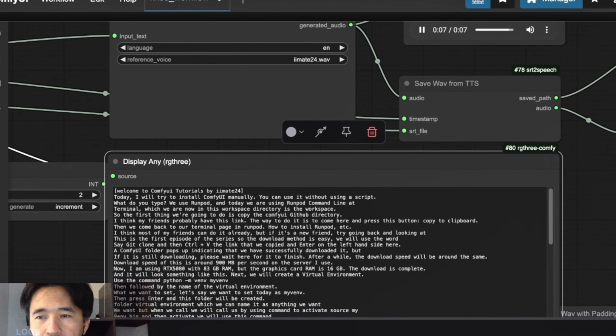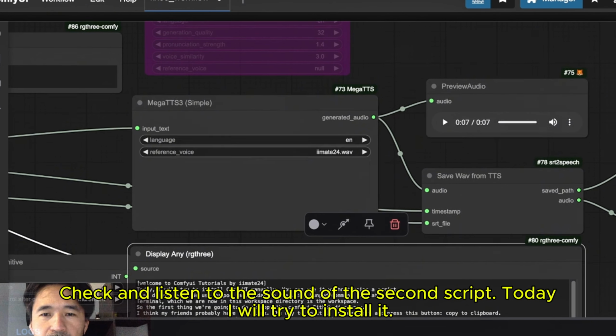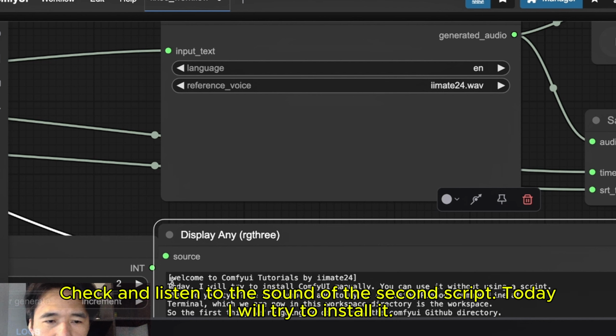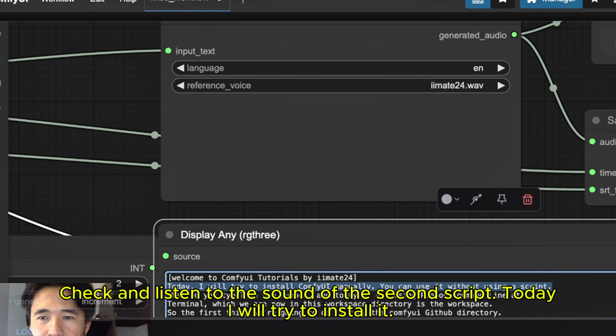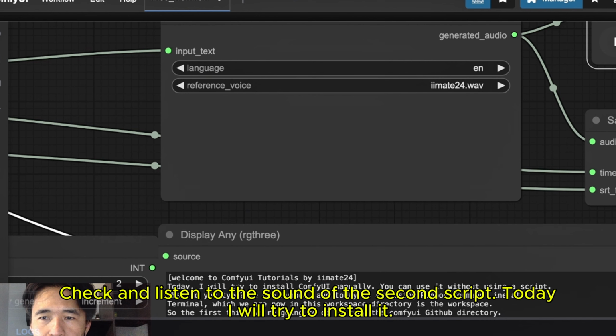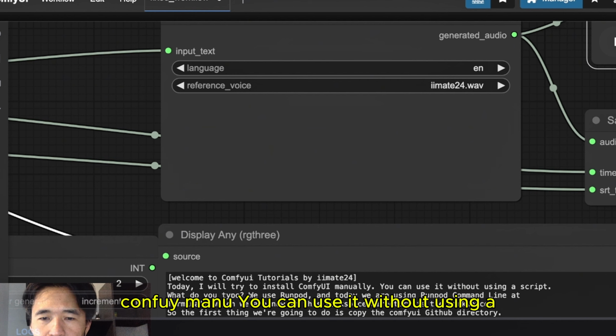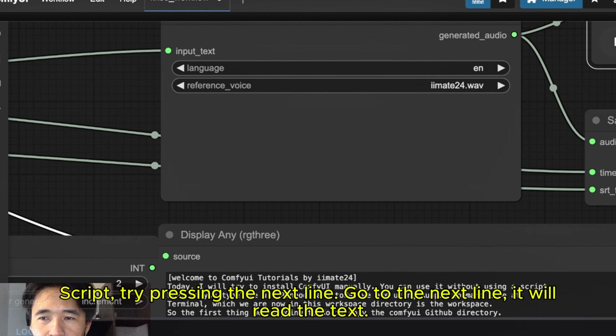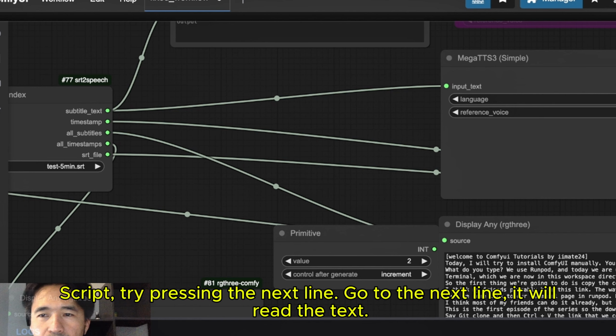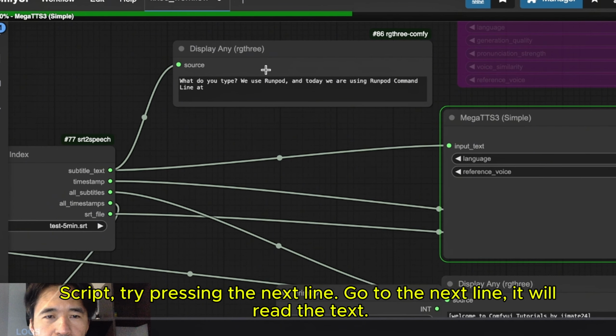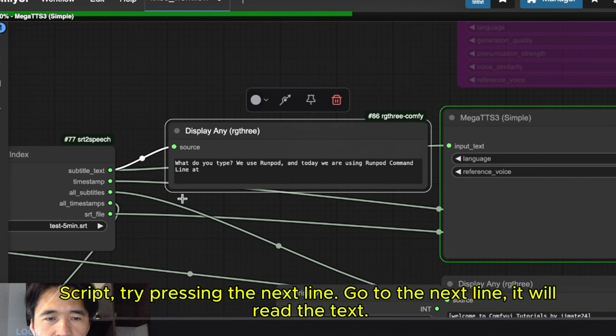Check and listen to the sound of the second script. Today I will try to install it. ComfyUI, you can use it without using a script. Try pressing the next line. Go to the next line, and it will read the text.